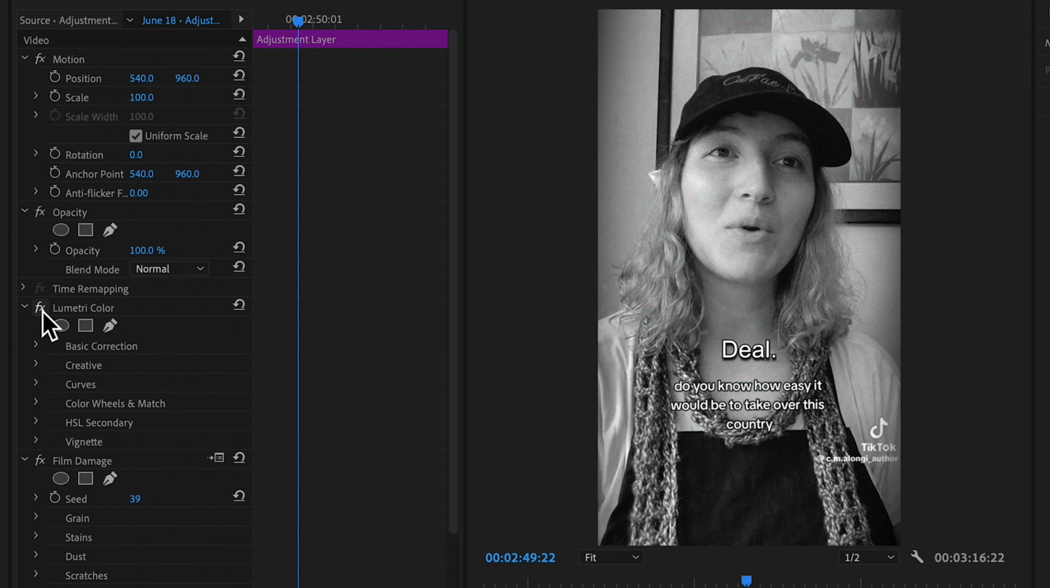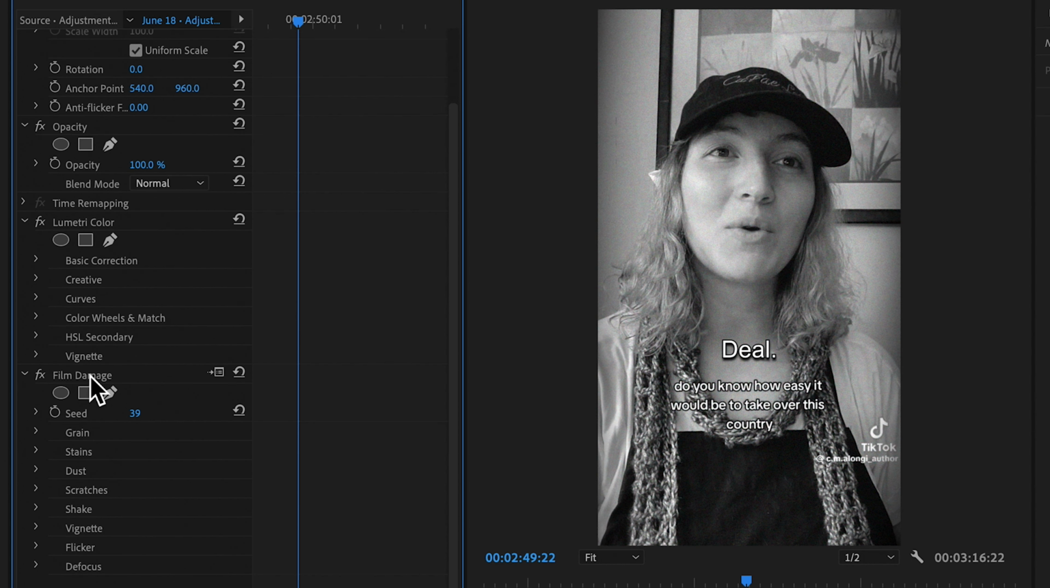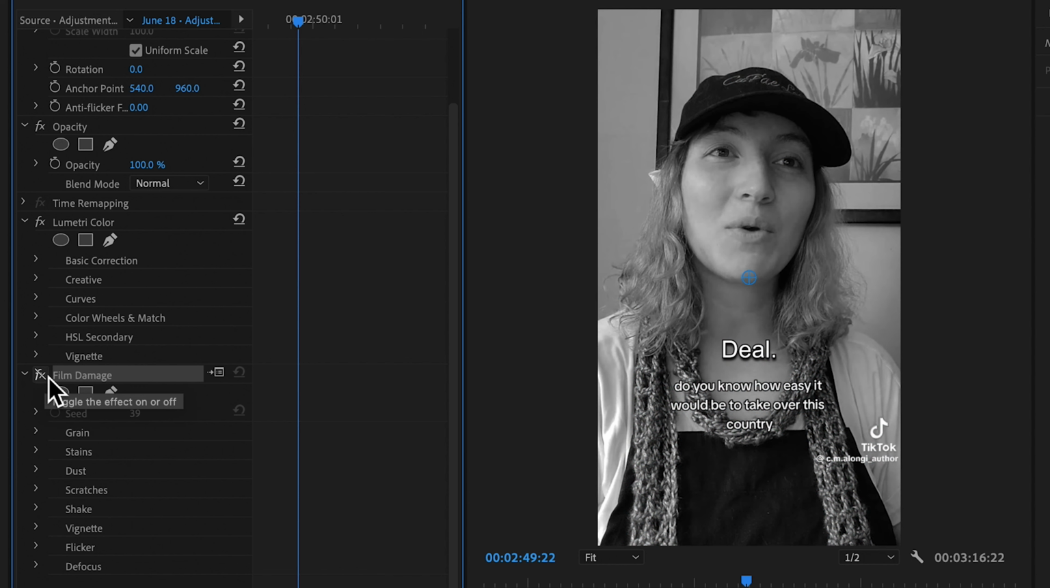That one I added a color grade onto to make it black and white using a black and white film. And then I added something called film damage. Turn that off, turn it on, to make it kind of like an old-timey film.